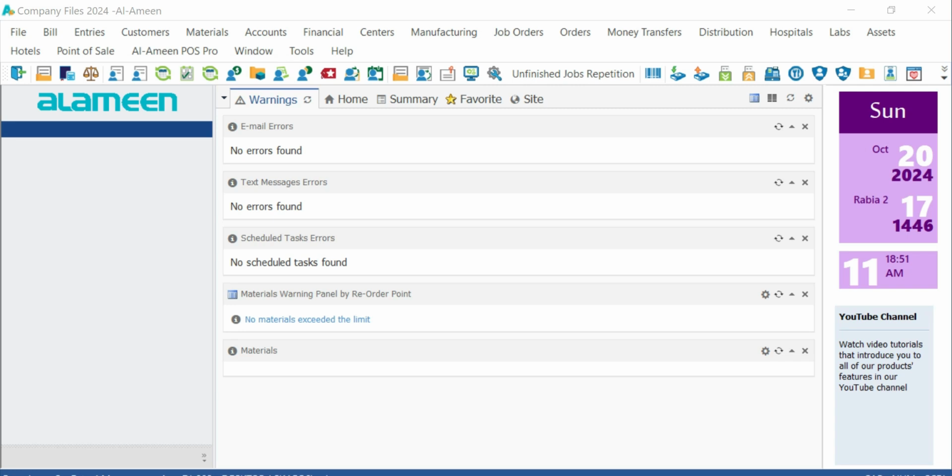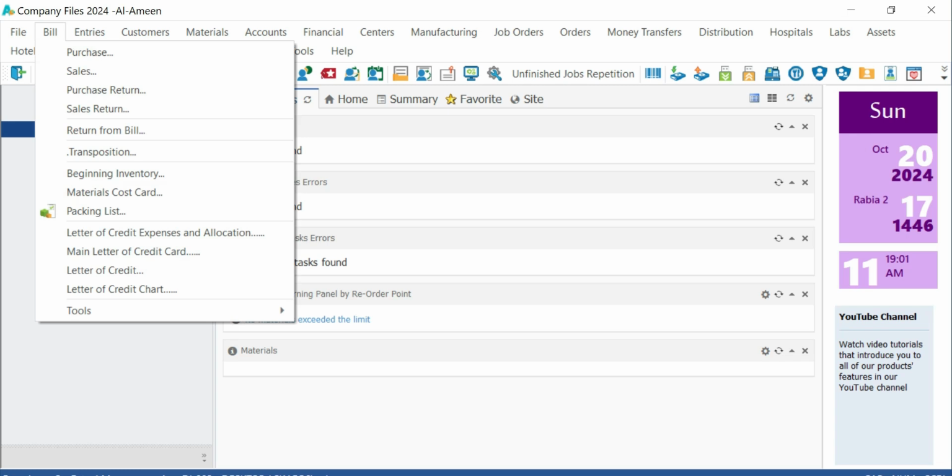The title of today's lesson is Return Bills. It means purchase returns and sales returns. As we previously learned how to create purchase or sales invoices, today we will learn how to record return invoices, whether it is a purchase return or a sales return.